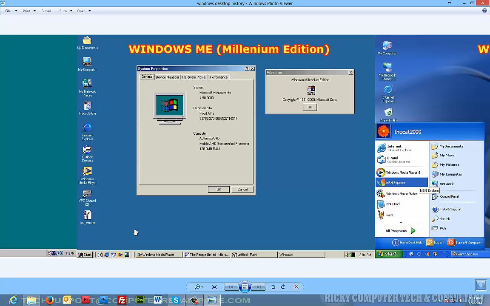In this case, we have about the same thing right here in the taskbar. Start button, quick launch buttons, toolbar actually called. We have the taskbar. We have the volume right here in the notification area, and we have system time.